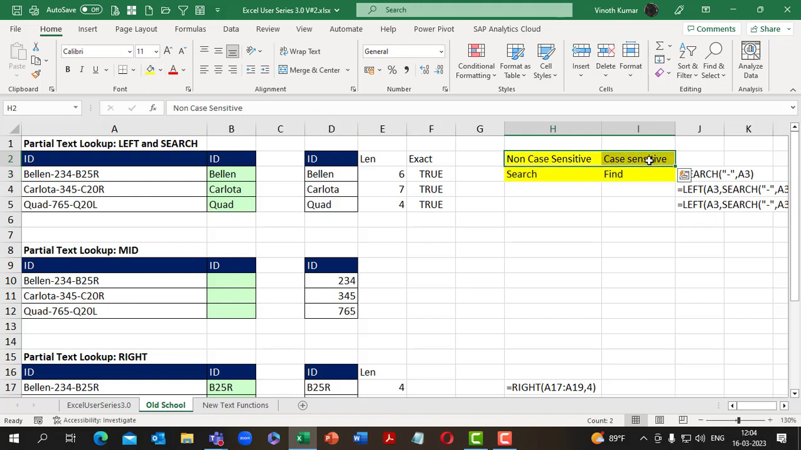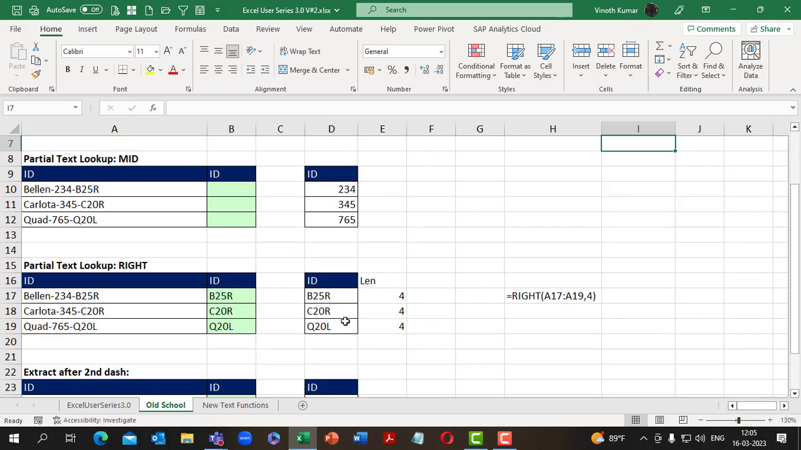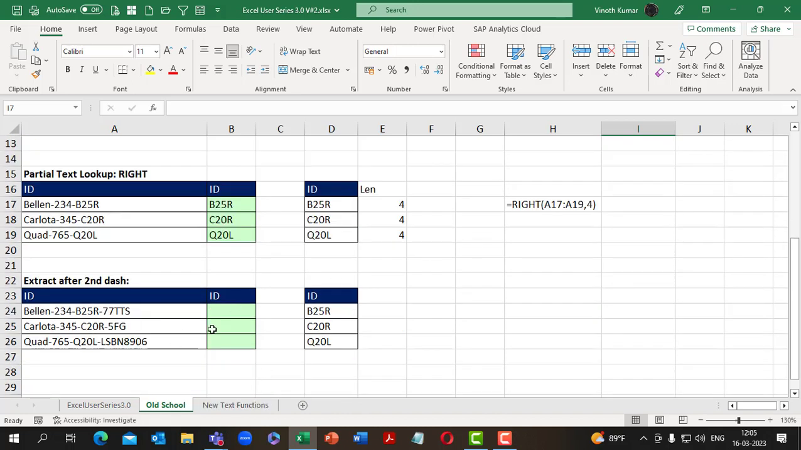I will use find when I come back in the next video, where I'm going to talk about MID and the functionality of search or find, and then I'm going to use SUBSTITUTE, search, and the other functions here. How do I use that in the brand new spilled array function or dynamic array function? We will see that in the upcoming video.